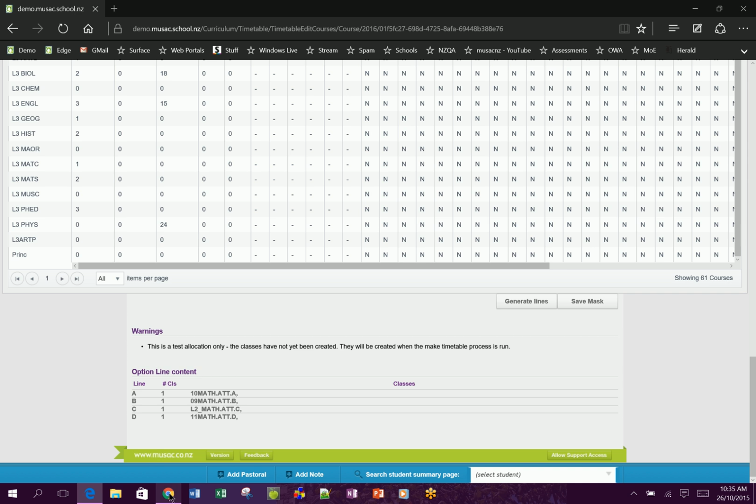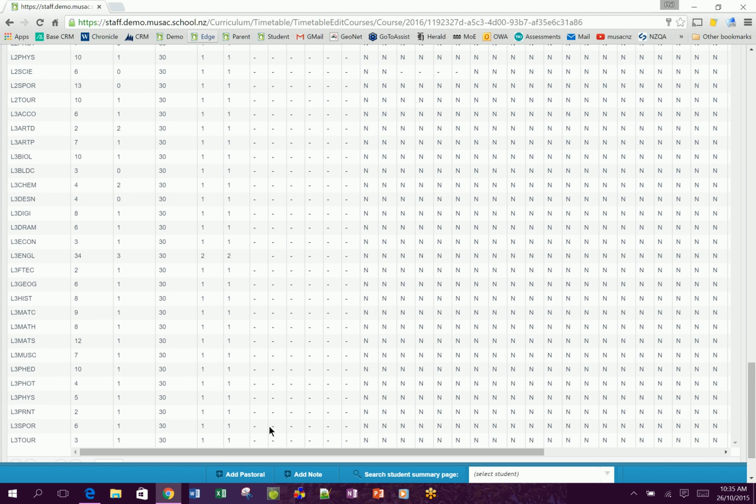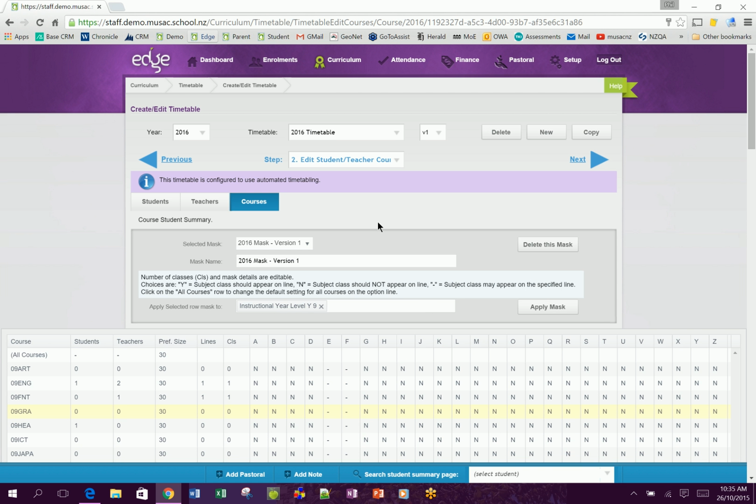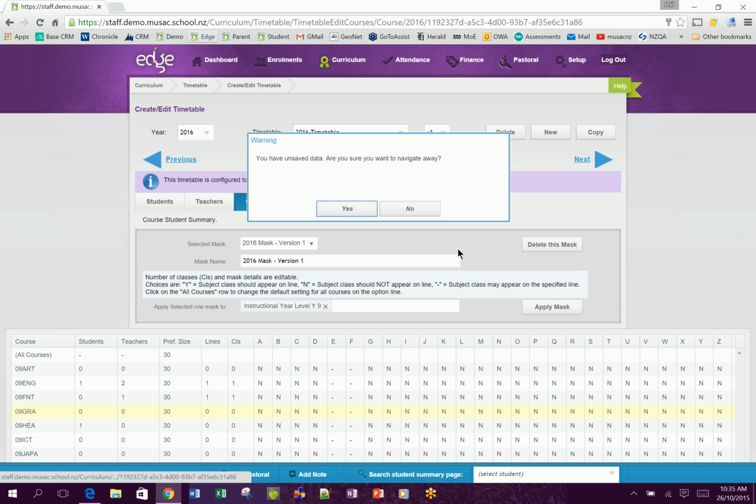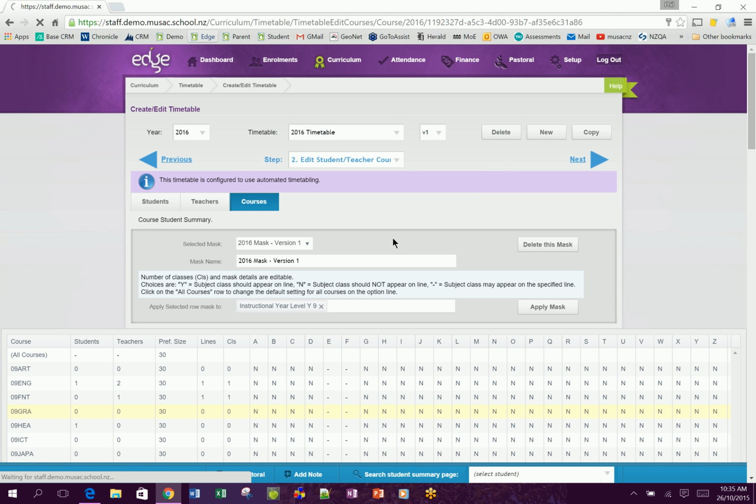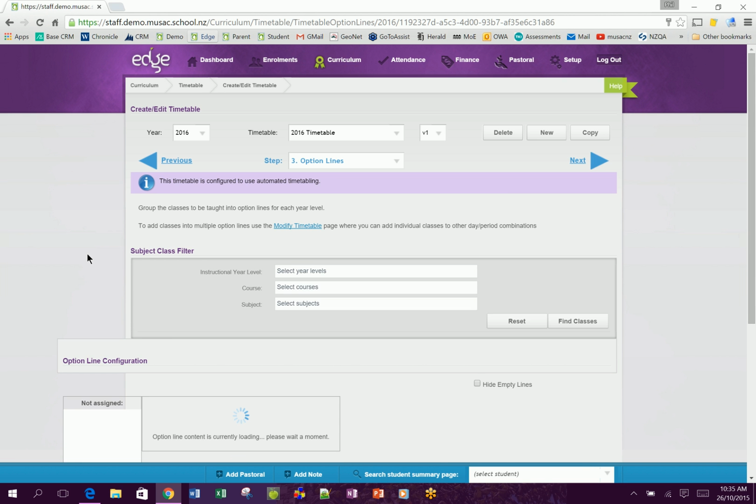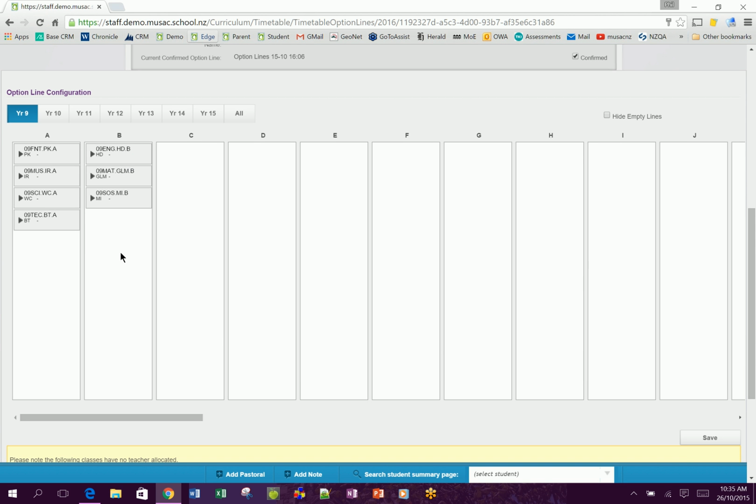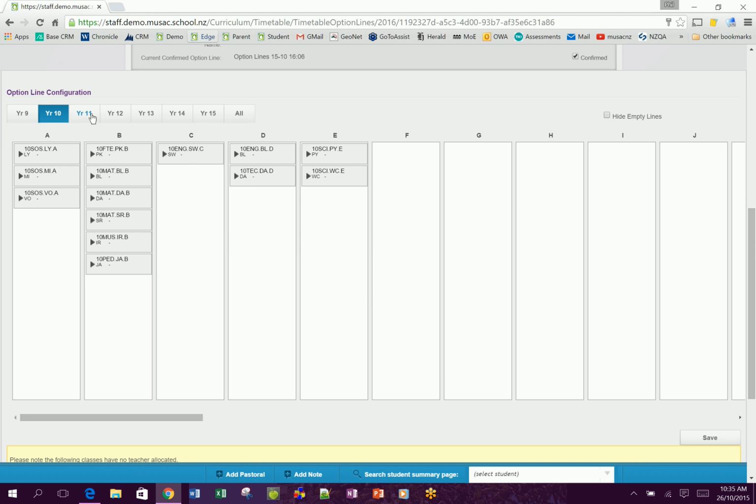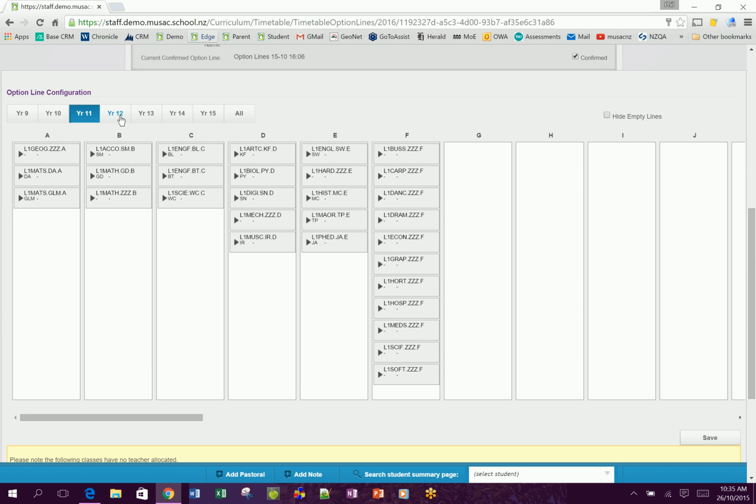And so we'll go back to our original mask over here, and we'll move on to the next page as if we had run that from this copy. And it knows I've made changes, so it's been really nice to me around that. And I'll move on to the next step. And in here we get the lines it's generated over here, and we can use the year level tab to move across.